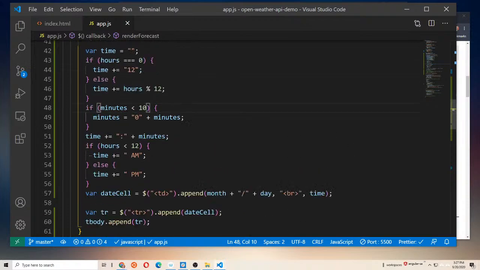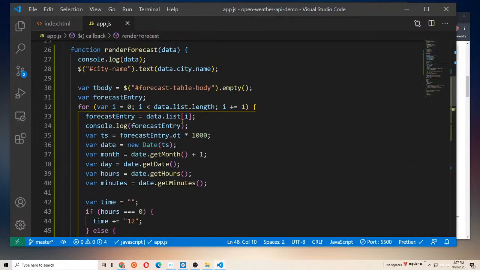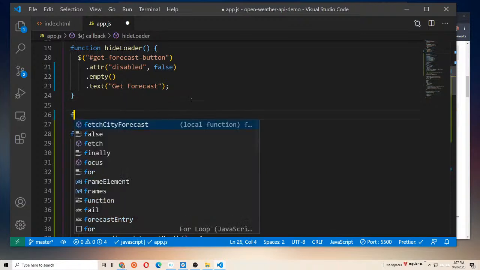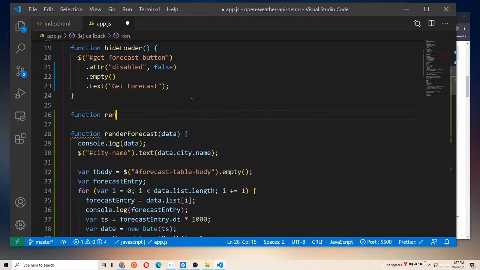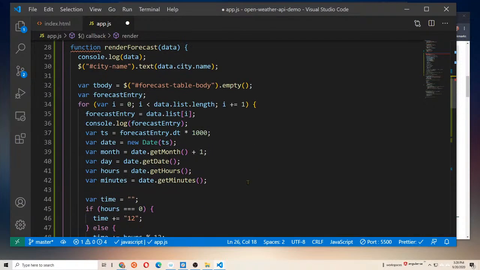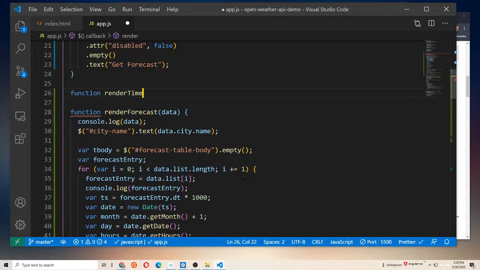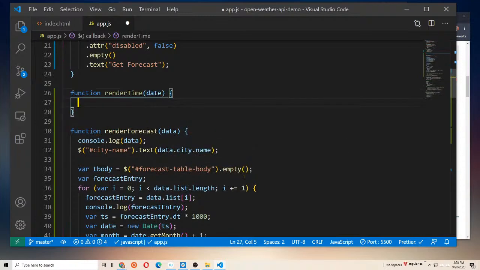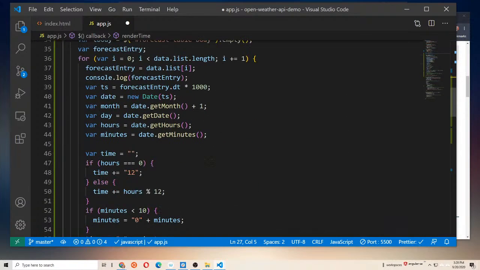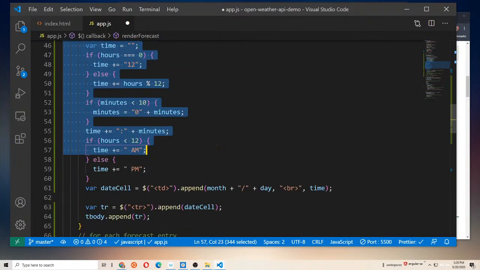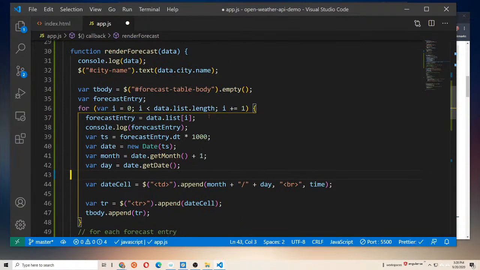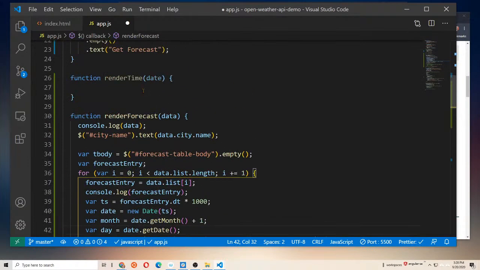First off, I think this big mess for rendering the date can be moved into its own function. I'm going to call it function renderTime, and I will pass in a date. Yes, that will work. So for renderTime, I just need hours, minutes. Yeah, that whole mess. Goodbye. Whole mess can be gone.